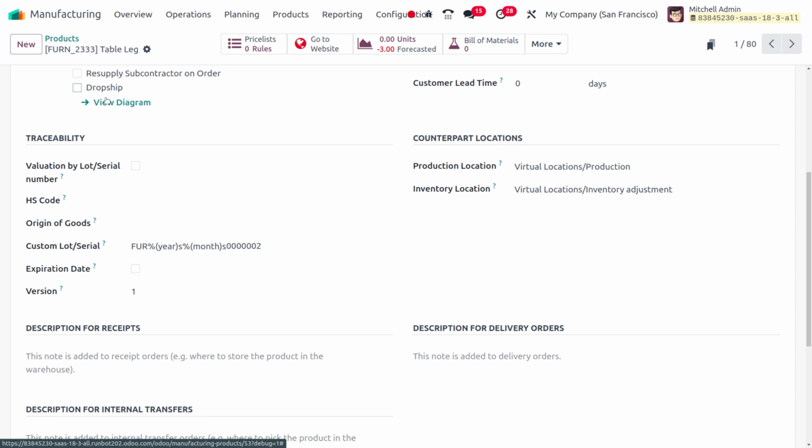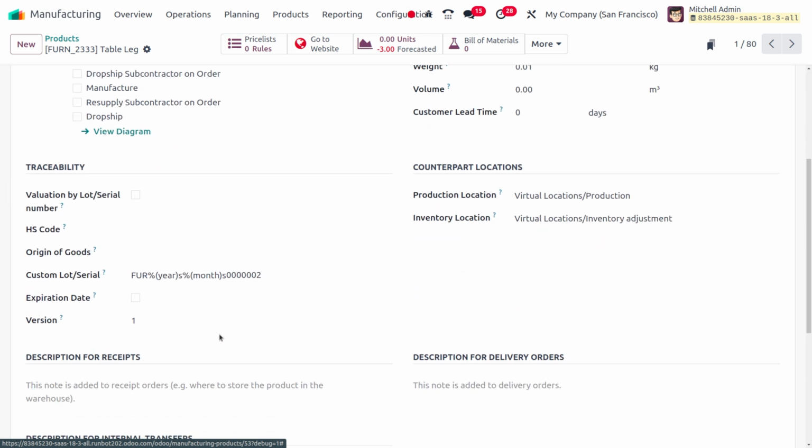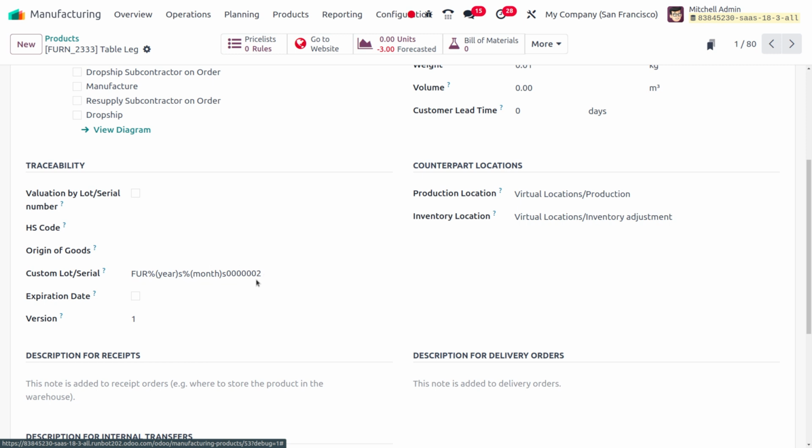So currently, you can see that as you move on to the general information, we are tracking the inventory based on lot number. Okay, so I just need to customize my lot number over here. And here you can see that this will be automatically incrementing.